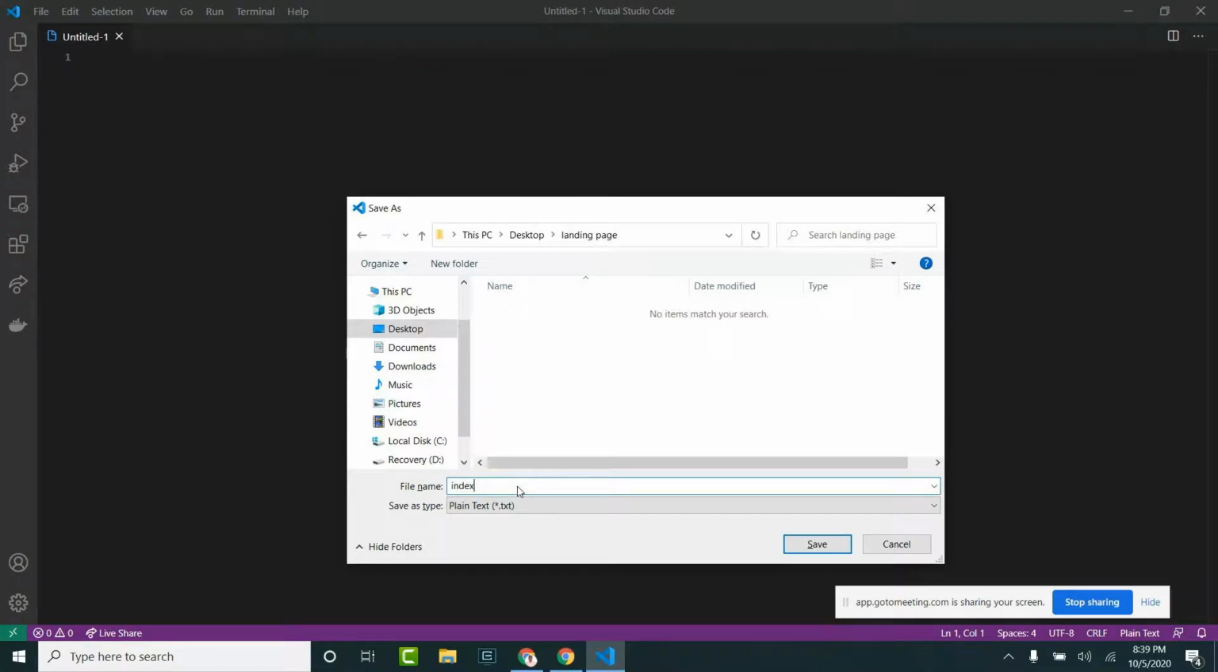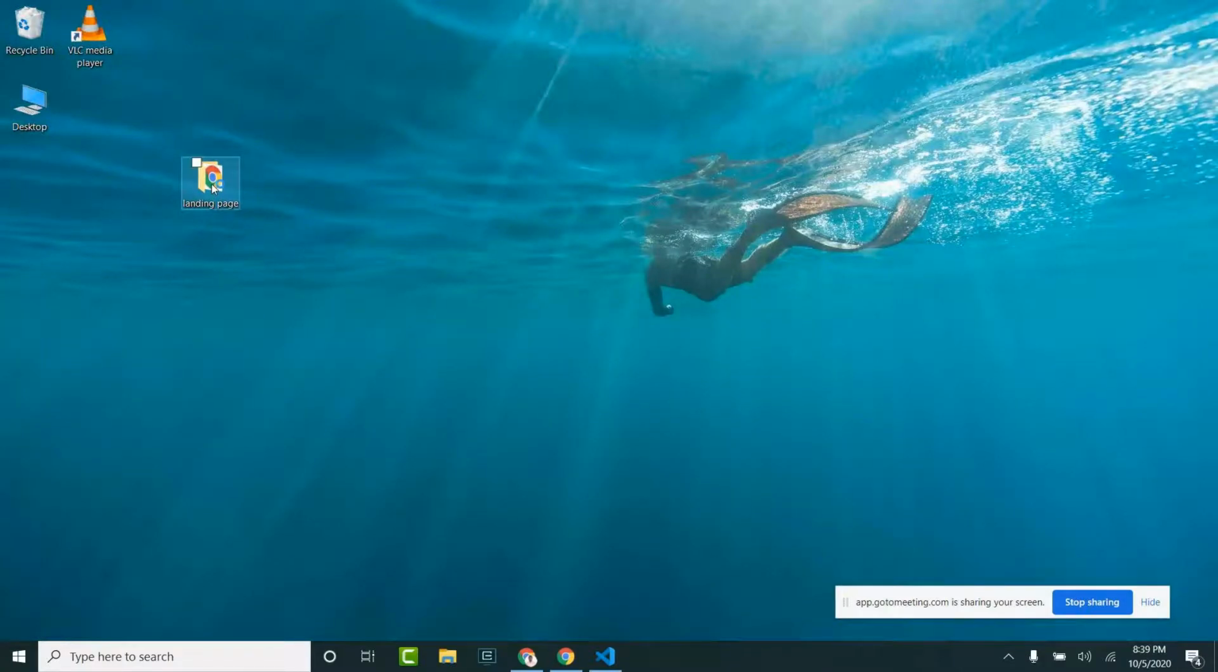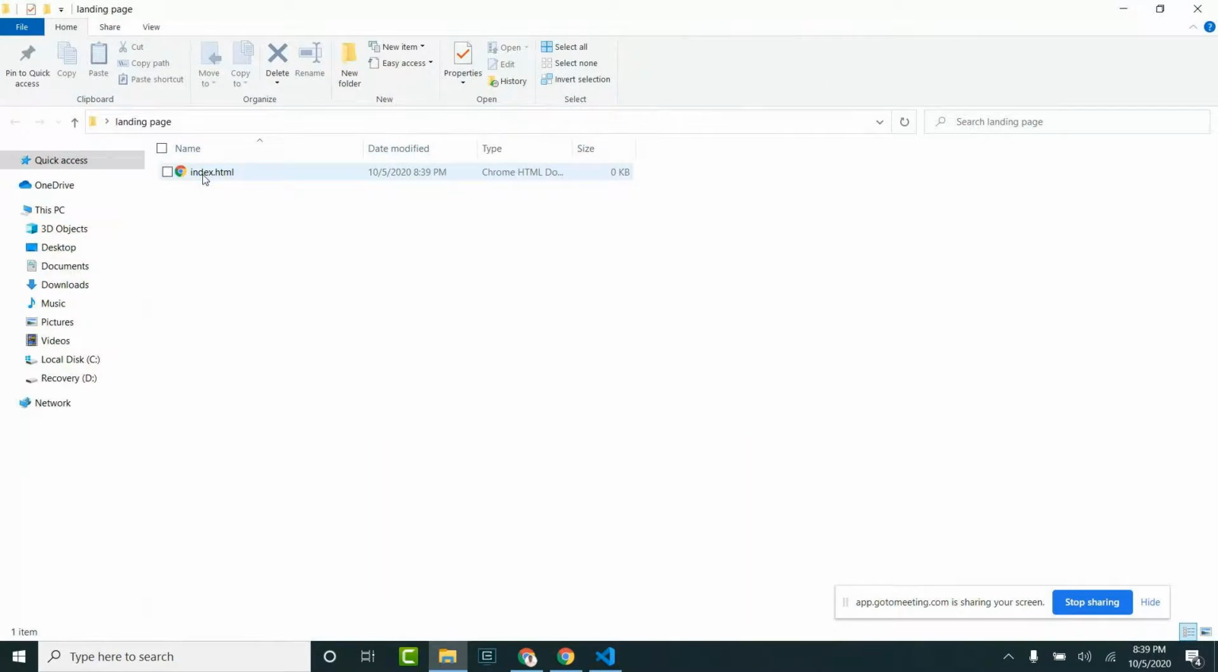Then I need to tell what type of file this is. What's the extension of this file? I'm going to use .html. This tells me that I'm writing an HTML file, right? So I'll click on save and I have my file on the desktop. I'll just check it out there. And if I open the folder, you can see the index.html.